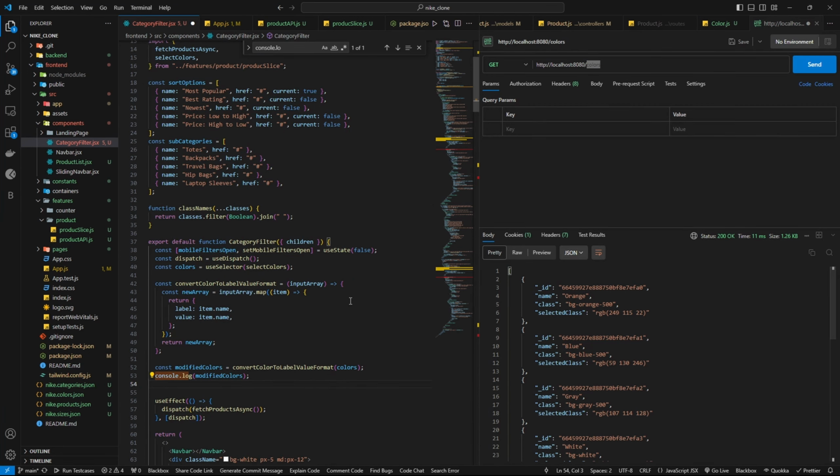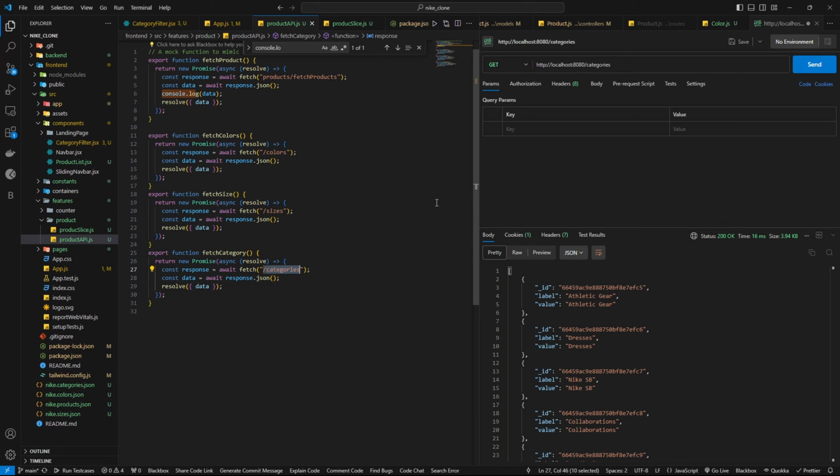Okay, and here it will be categories, and here will be sizes, similar to this one, sizes. Yeah, sizes and sizes. Good. And then categories. Yeah, good. So, the data will be saved, and everything looks good to me. So here we are fetching the sizes, and here we are fetching the categories.